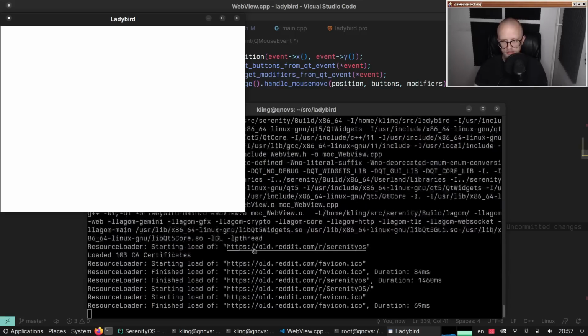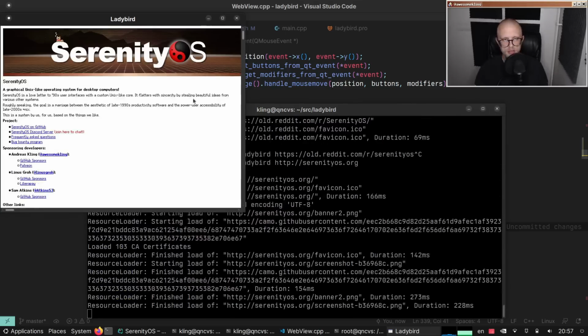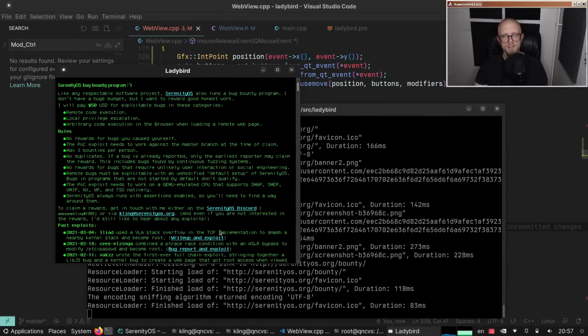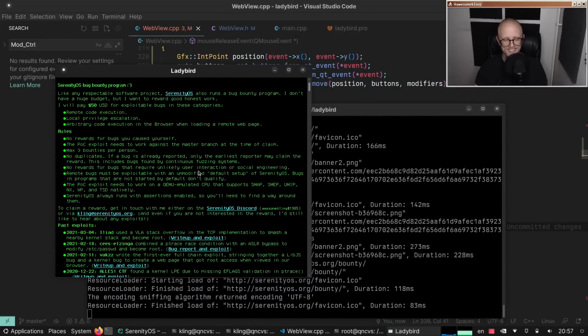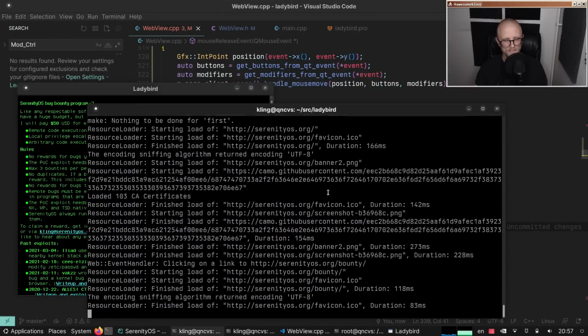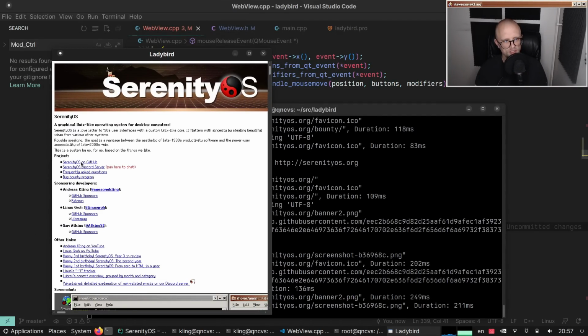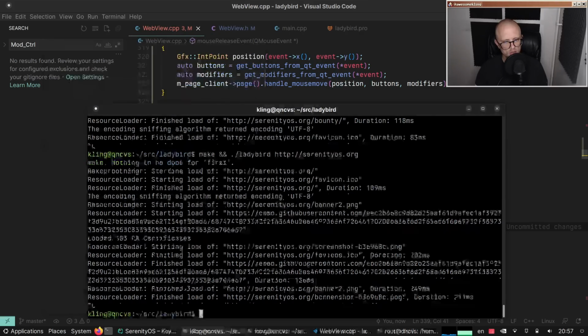What did I try to load now? Oh, the Reddit site. Let's load SerenityOS.org. Let's click on bug bounty. It worked. Oh, that's pretty cool. That's really cool. We're not quite getting any hover effects or anything like that. Also, it doesn't seem to care when I drag the mouse.